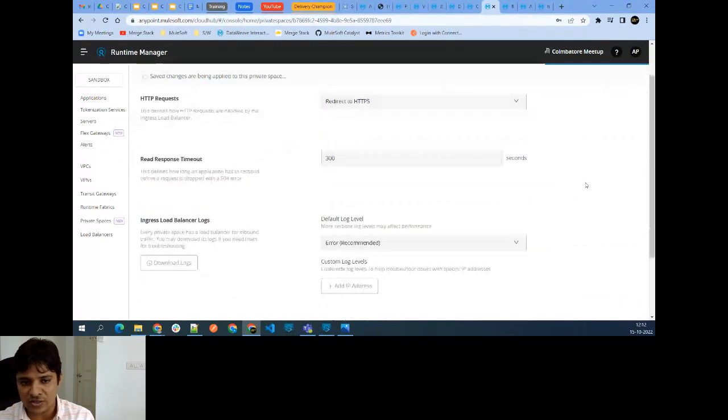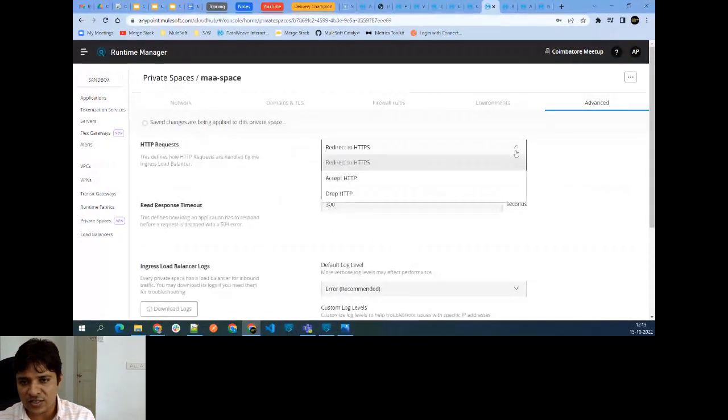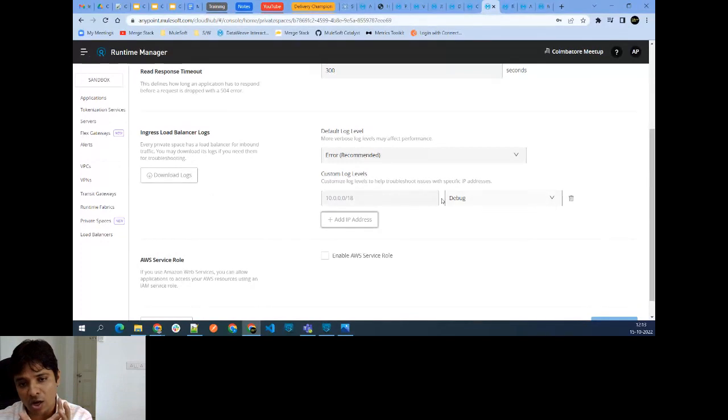Environment and advanced. The only thing I could see here is that these options are still there, similar to the dedicated load balancer, and this is a default. Now one more thing: in CloudHub 1.0, we cannot download the load balancer logs. Here there are straightforward options. You can download your Ingress load balancer logs, and if you want to look at specific logs for a specific IP address, you can go ahead and add that also, custom log levels.